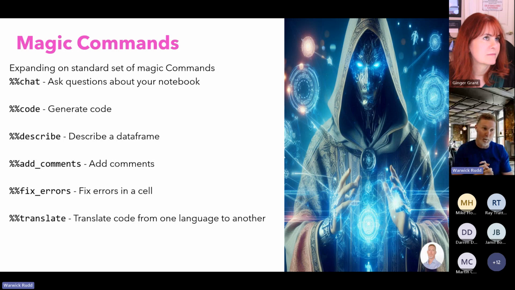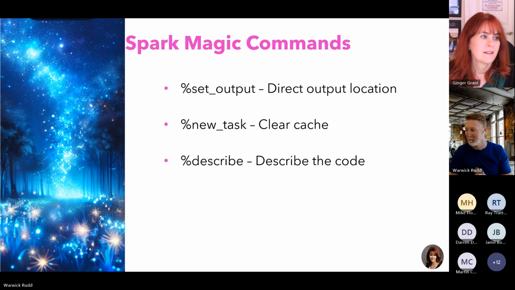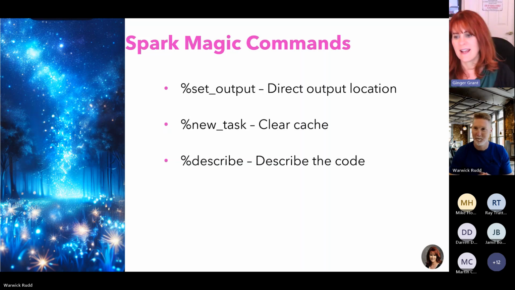This can help you out. Also, translate makes it nice and simple, but have a look, these are all double %. Do you need to know other things? Well, we'll have a look. One of the things is that they had this thing going where they did double %, and then they changed it when they came with Copilot. So you can choose to set output or new task or set your language in addition to things like describe.